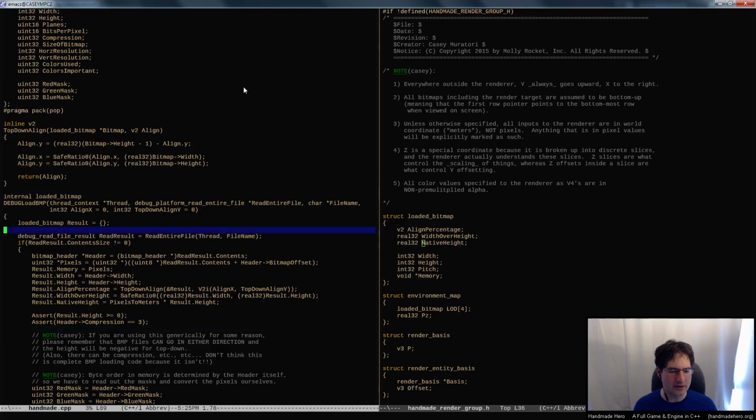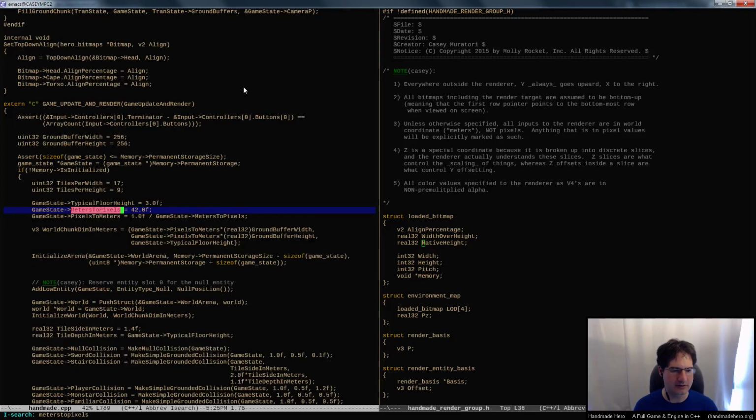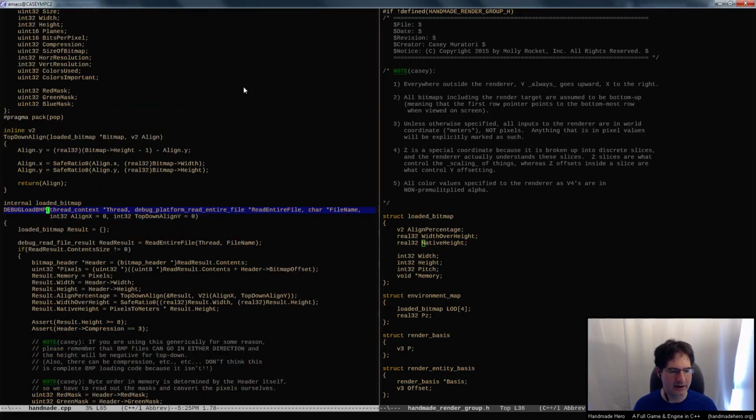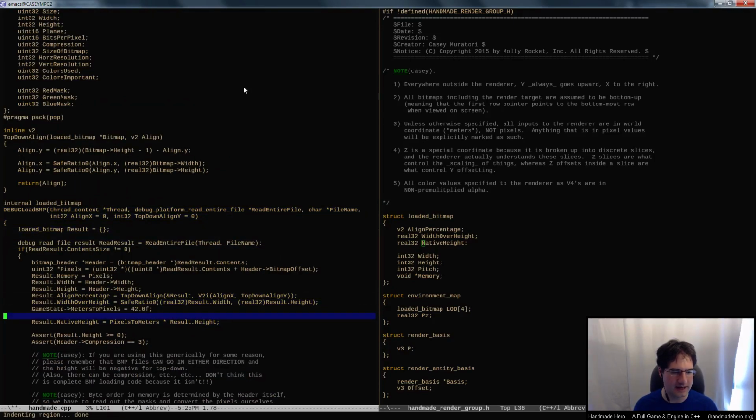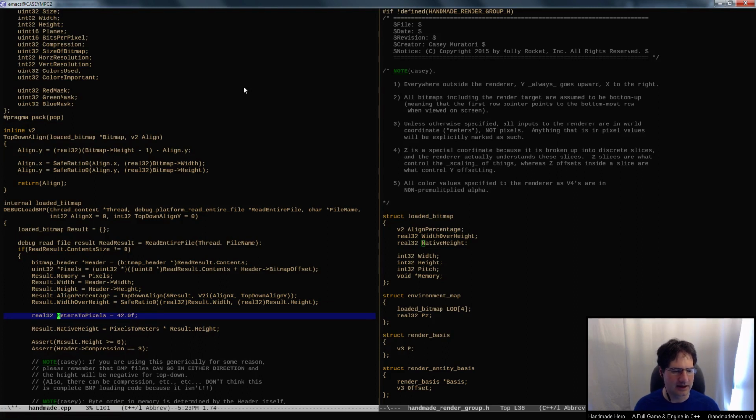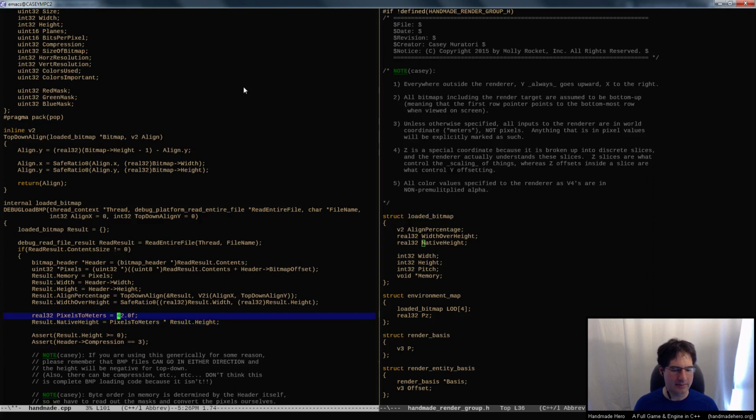But what I think we can do now, if we do it this way, is make it so that literally the bitmap loading routine is the only thing that ever cares about pixels to meters at all. So I'm going to grab meters to pixels right here, go back up to this function and paste that in here. I'm going to say pixels to meters right there. So for every 42 pixels, there's a meter, right?